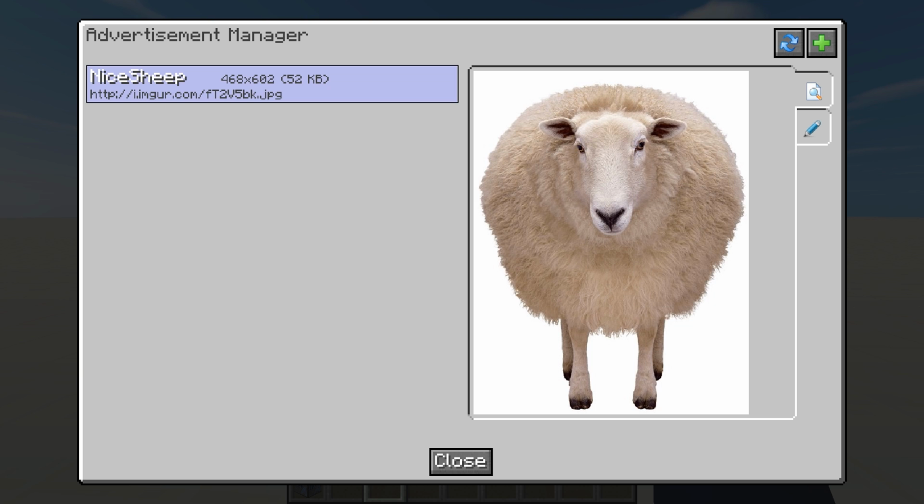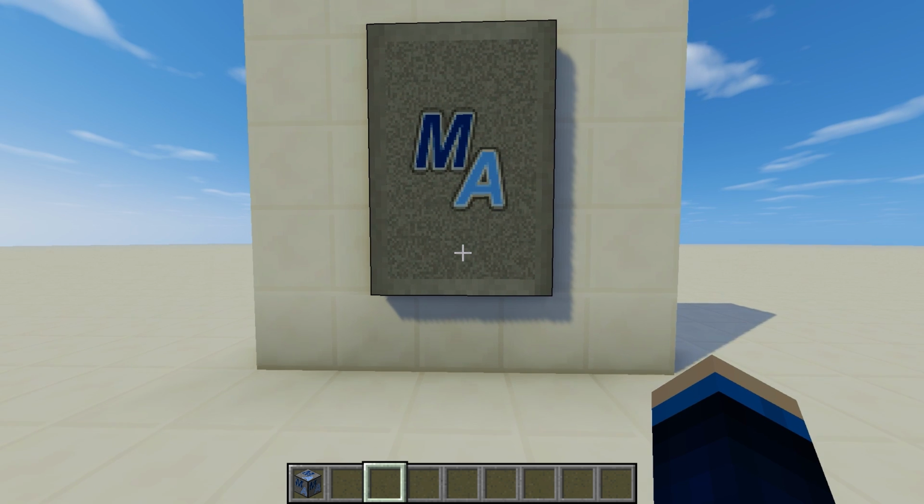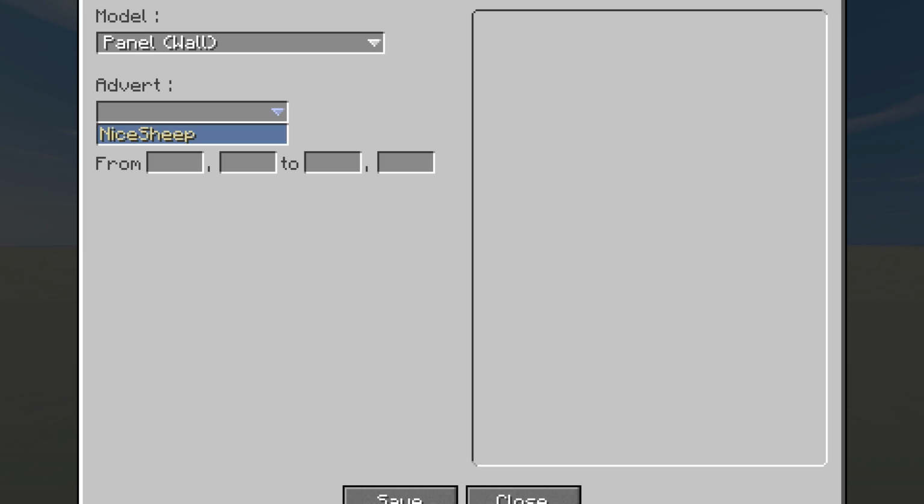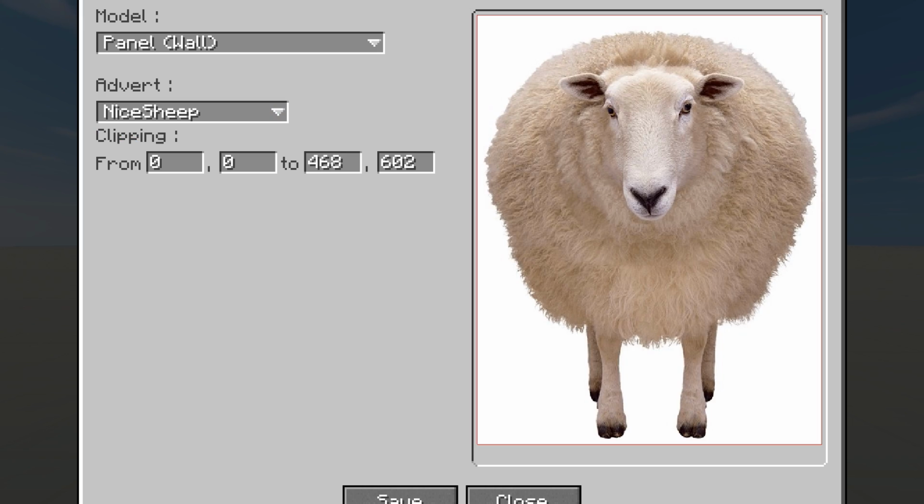Look at that sheep. It's glorious. Lovely sheep. Anyway, we're just going to close this down now, and then go up to the advert, and then you can also select this advert in here. We've got nice sheep, and look at that. It's huge and it's glorious. And you can also select the clipping, so you can cut off the top if you really wanted to. Do not cut off the top of sheep. It's a really bad idea. Although you could, I suppose you could shear it. Maybe you could try and do that.